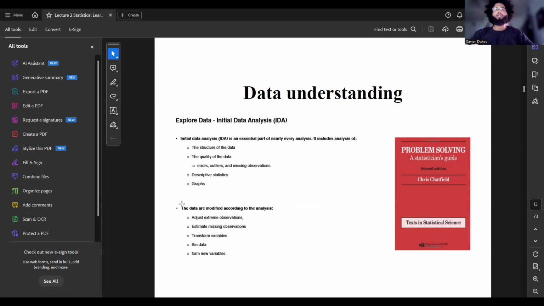The data are modified according to the analysis. We adjust for extreme outliers and observations. We estimate missing observations in a variety of ways. We transform variables and we form new variables.